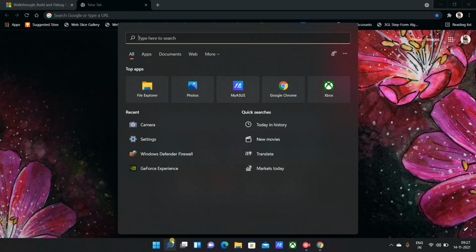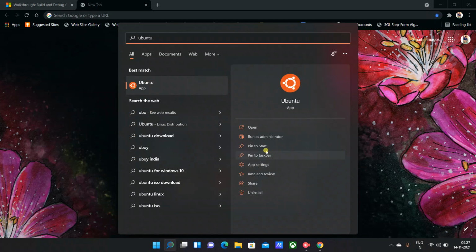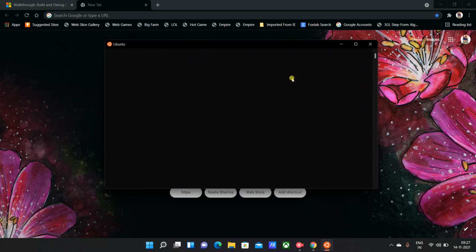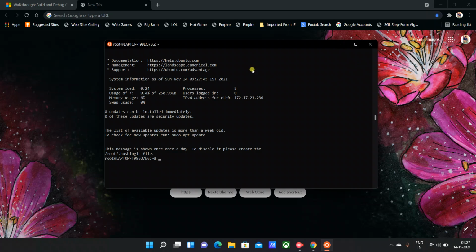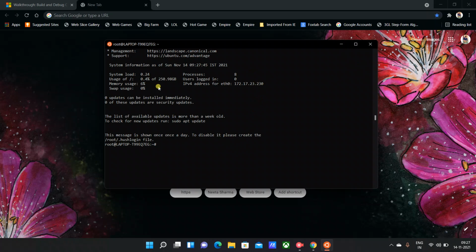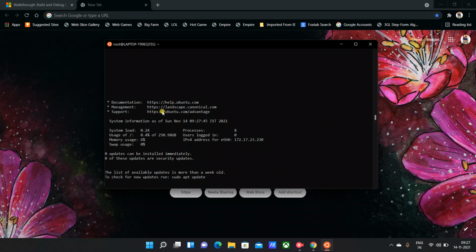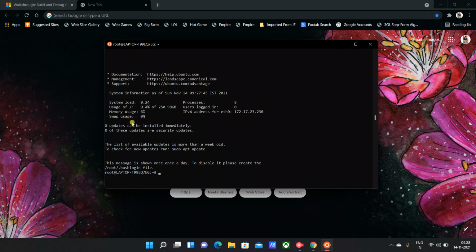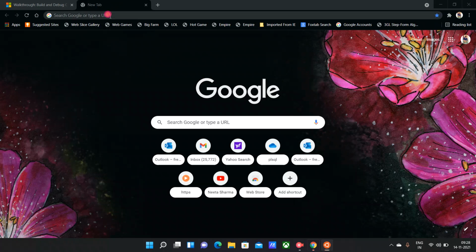After doing this, a window like this will appear. Ubuntu, yeah, this is Ubuntu. See guys, what I have got. This is a complete Linux operating system, Ubuntu, that I have installed through the WSL console. WSL is a very powerful console developed by Microsoft. So here we are, with documentation and Ubuntu management landscape. As you can see, this is the system information of Sunday, November 14. System load, users, memory usage, swap usage, everything is completely a Linux operating system.